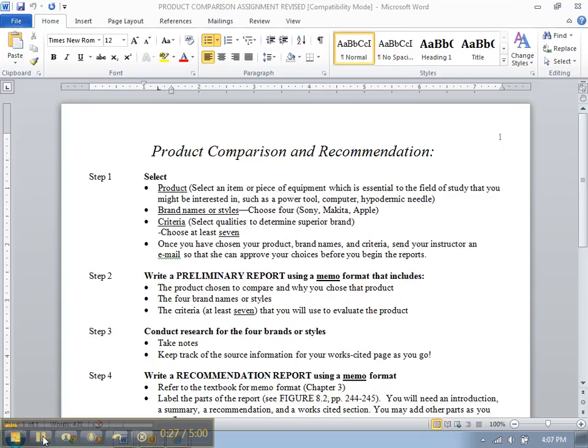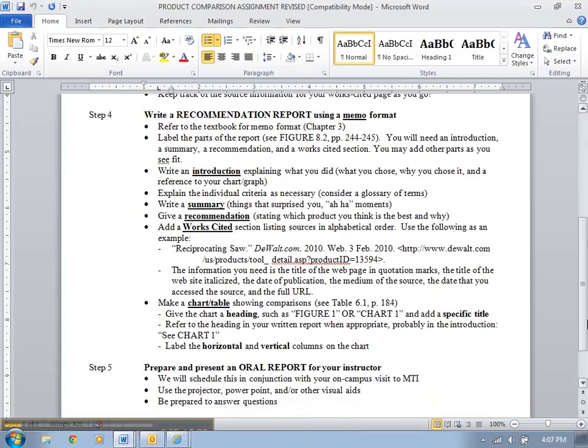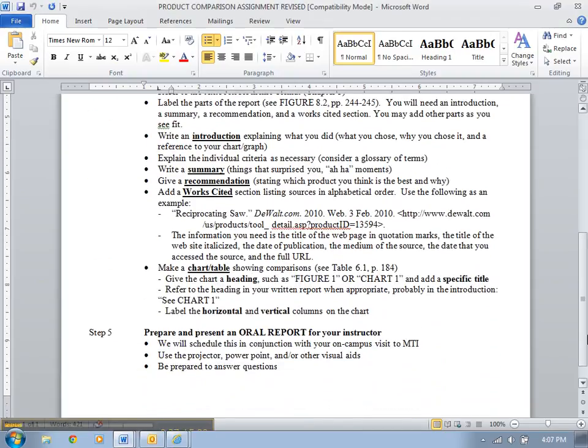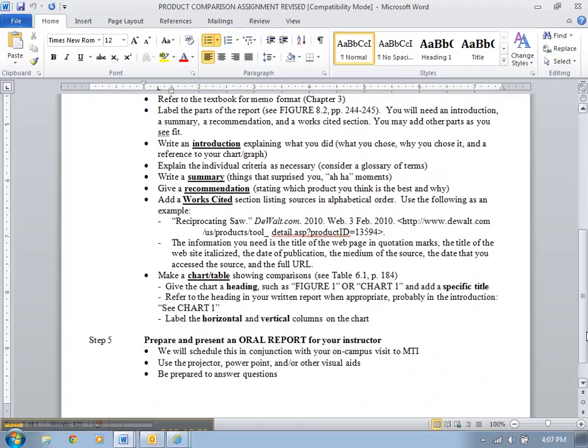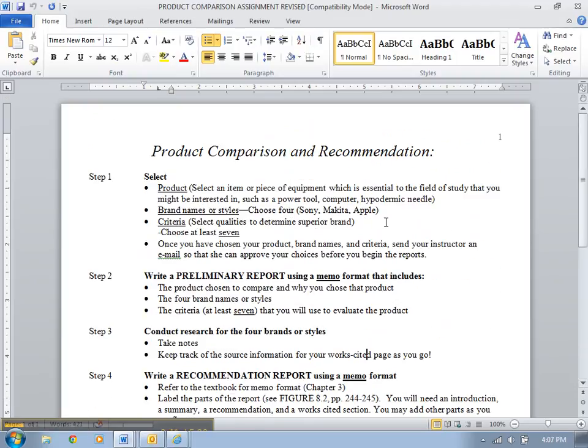This week you'll go through all of Step 1, all of Step 2, and maybe even part of Step 3. And then next week you'll be working on the actual recommendation report, which will be Step 4. And then for the 3rd week of this assignment, you will be working on Step 5, which is the oral report part of the project. So let's focus on these first couple steps here.